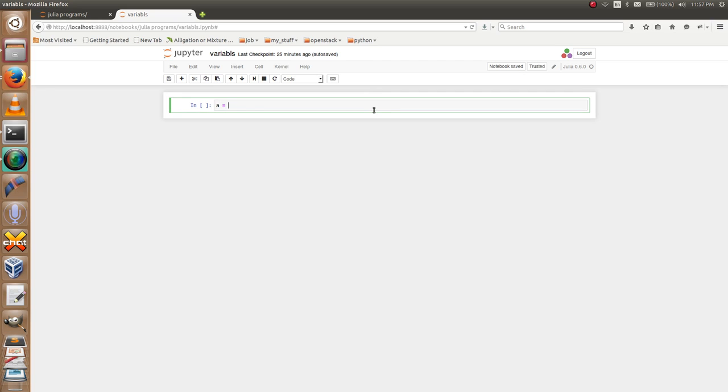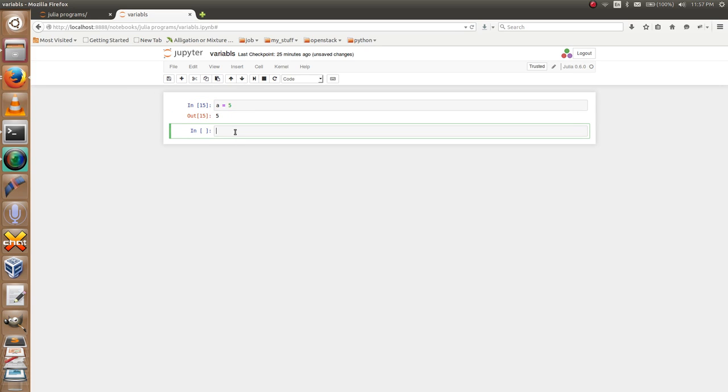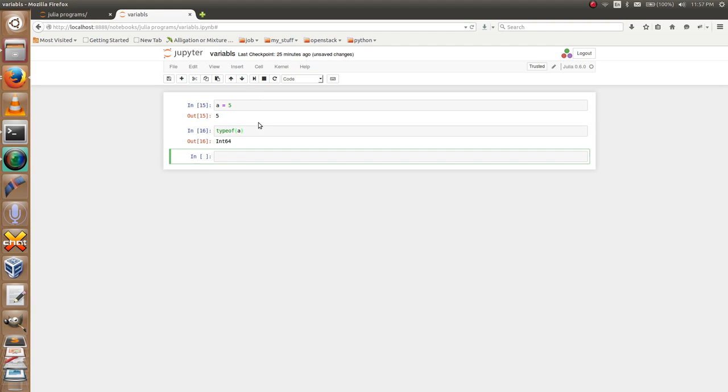a = 5. Here we can directly assign the value 5 to the variable a. Okay, then I am going to show you the type of that variable a using the keyword typeof. Okay, the type is Int64. Here I am using a 64-bit OS because it shows Int64. If you are using a 32-bit OS, then it will show you Int32.